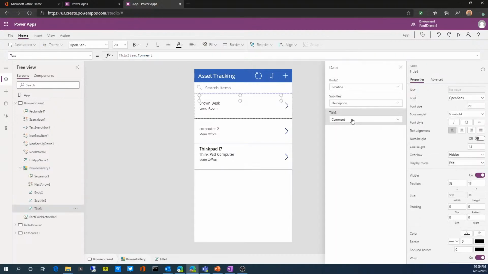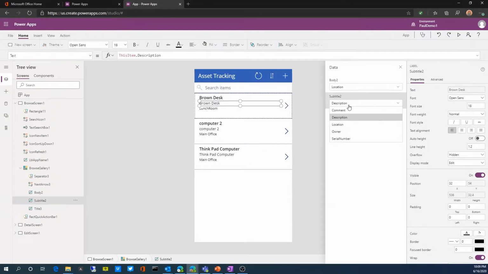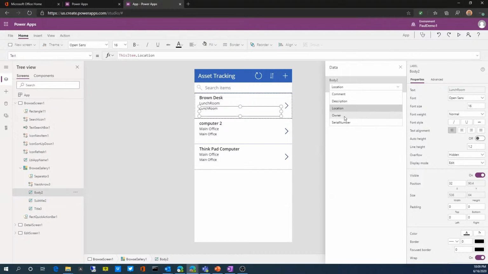So as an example, instead of comment, I'm going to have this to be description. As you'd see, as I'm making changes, it's changing what I'm seeing on the screen. So description is going to be the top, and then we want location, and then we're going to say the owner as an example. So as you can see, I've modified it. It's saved those changes.